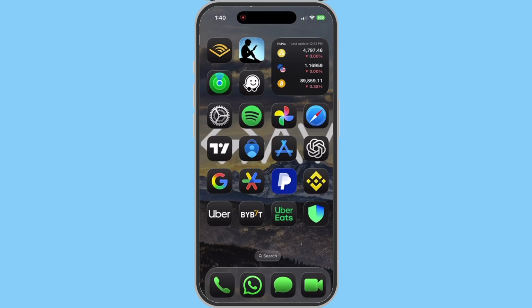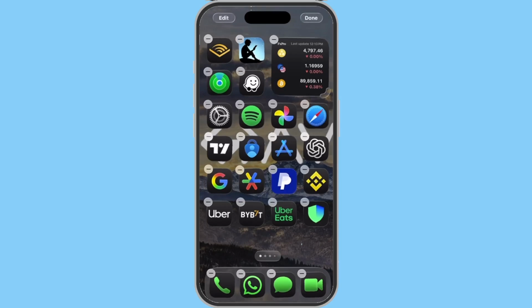Start on the home screen and touch and hold an empty area until the apps begin to jiggle. You'll know you're in the right mode when icons wiggle and small controls appear around them. Make sure you press and hold on a blank space rather than on an app icon to avoid opening a shortcut menu. Once things are jiggling, tap the button in the top left corner to open the widget gallery.